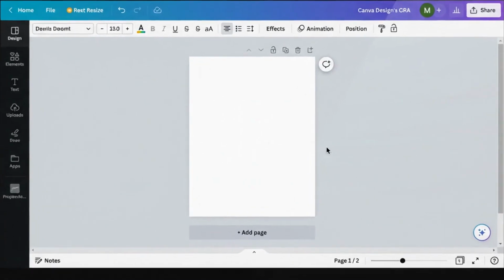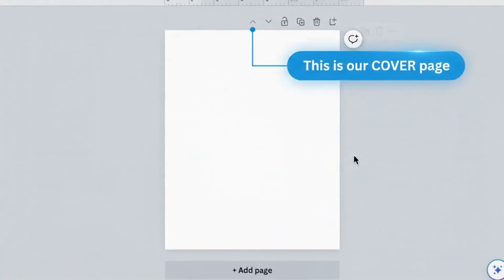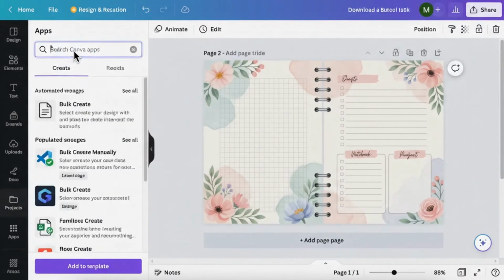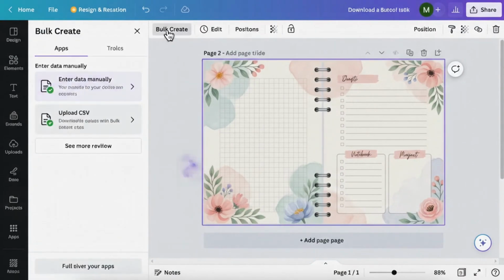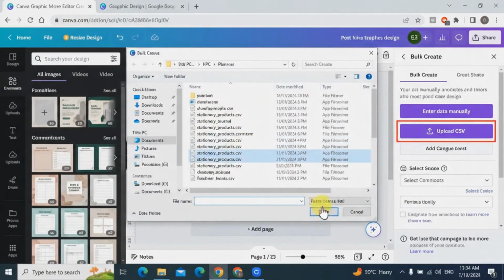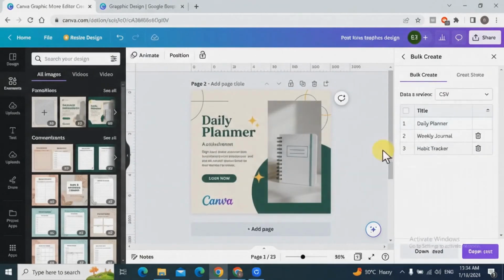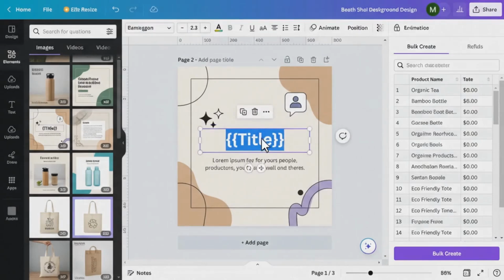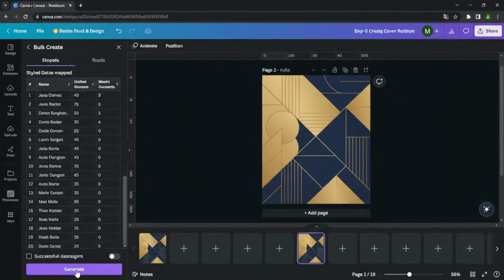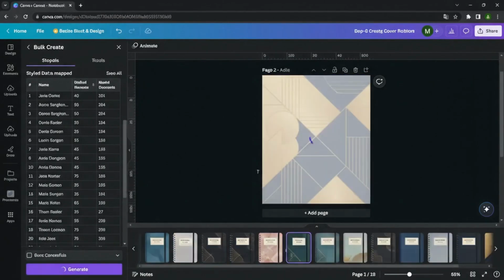Back in Canva, open your master template. In the left panel, click Apps and search for Bulk Create. Click Upload CSV and select the file we just downloaded. Canva reads your spreadsheet and shows you a preview of your data. Now click on the title text box in your design. Then, in the Bulk Create panel, click Connect Data next to the title column. Now hit Generate. And watch this.